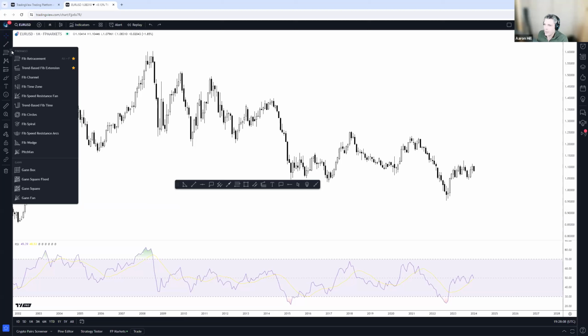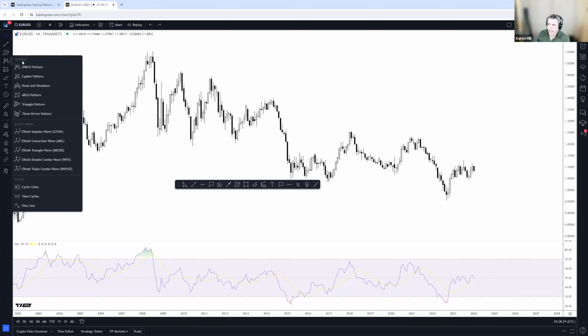The Fib time zone, Fib channel, I don't use any of these. As you can see, I'm pretty basic in terms of my analysis. Fib retracement for my Fib clusters and my harmonics, and the trend-based Fib extensions, again, for my harmonics and locating different Fibonacci clusters.